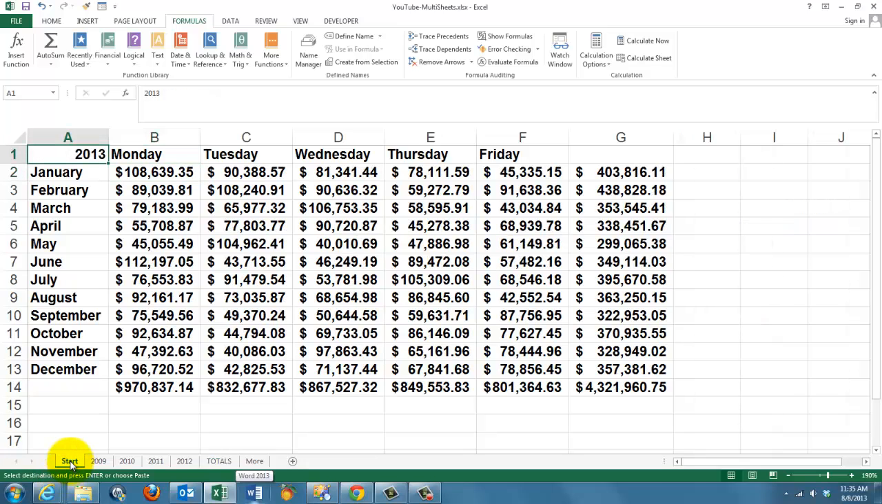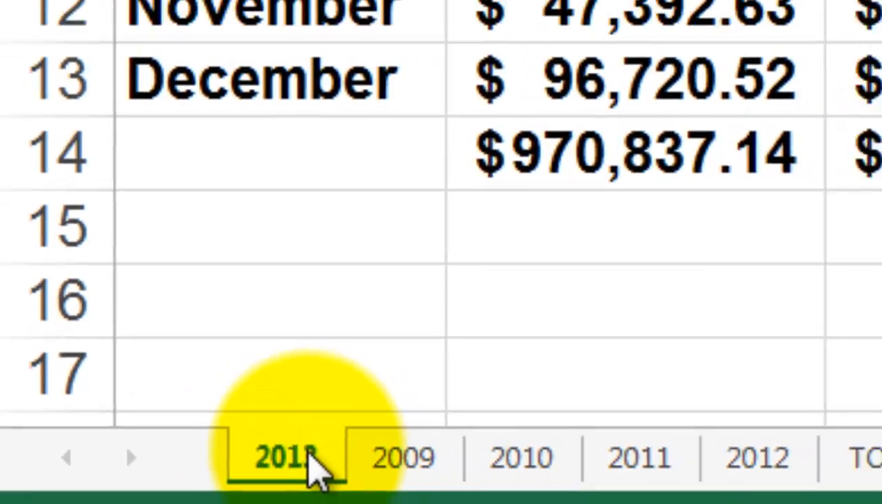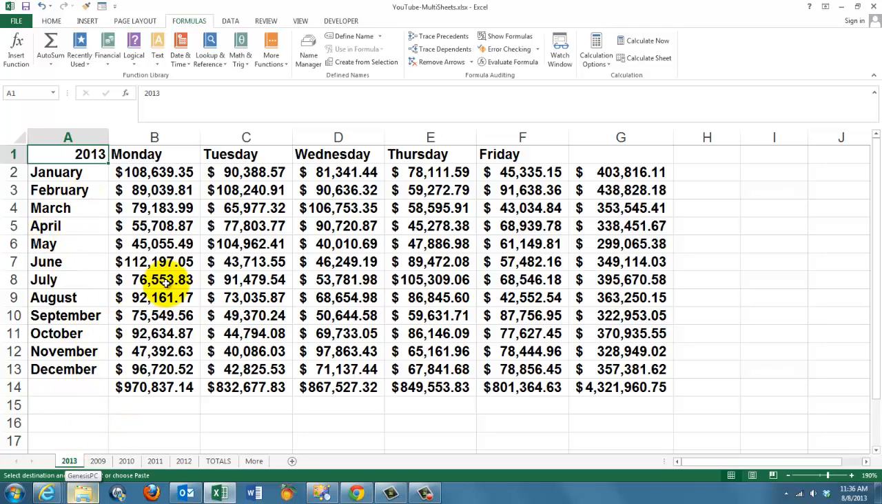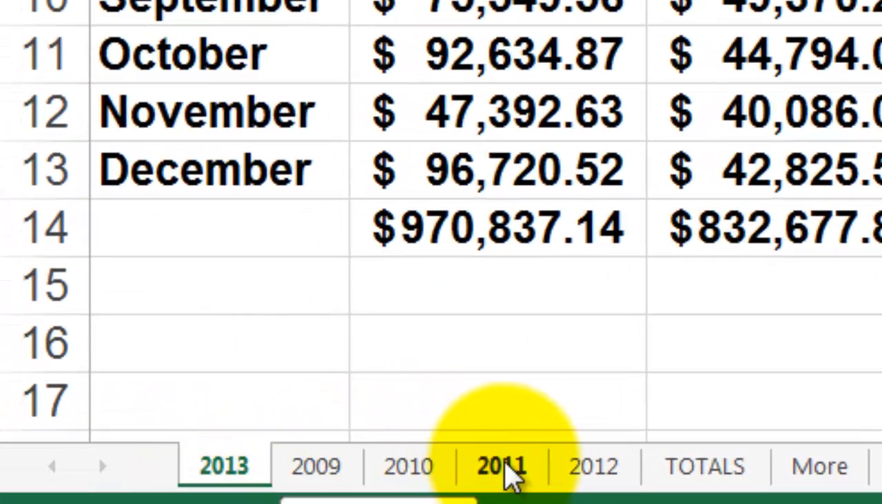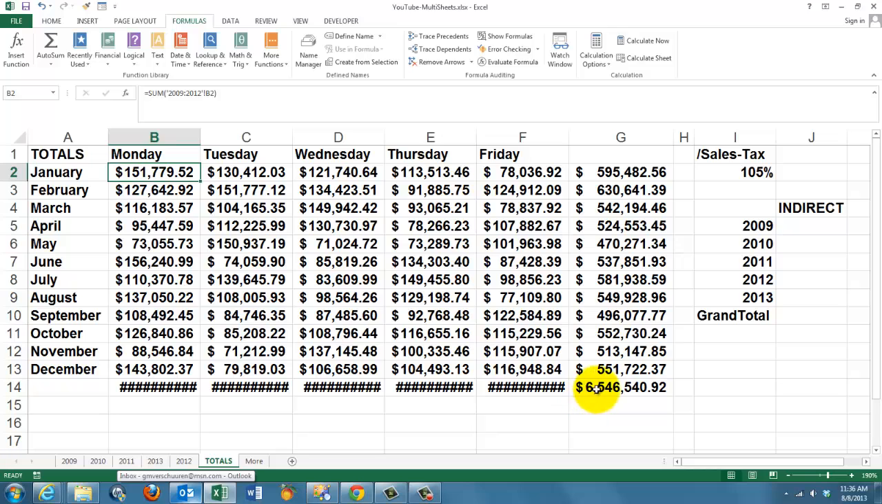So let's use the first sheet, Start, as the 2013 sheet. If you want to change that name, double click on Start and type 2013 and enter. From now on, that is called 2013. It's not included in totals yet because it is not inside the range 2009 to 2012. So I click and hold on 2013 and move it somewhere inside that range. It doesn't matter where. And since its grand total is 4 million, my total should go up dramatically. In the total sheet, I see now that the grand total is 6 million something.